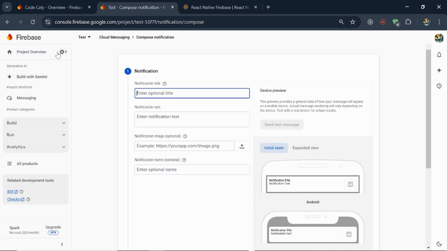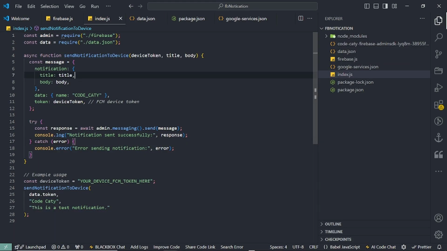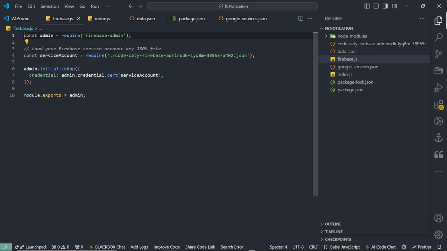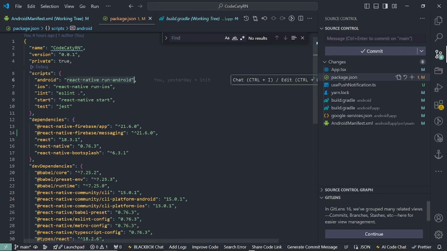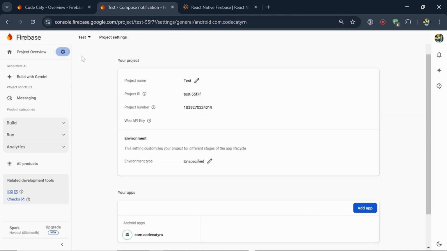Okay, so one more thing. I was showing you this service, and I'm using this Firebase. Under this Firebase I'm using some keys. So from where will we get these? Let's open my project settings.